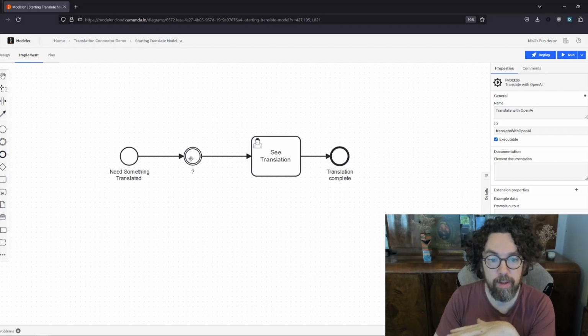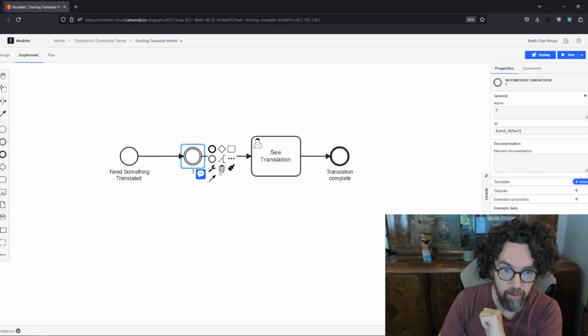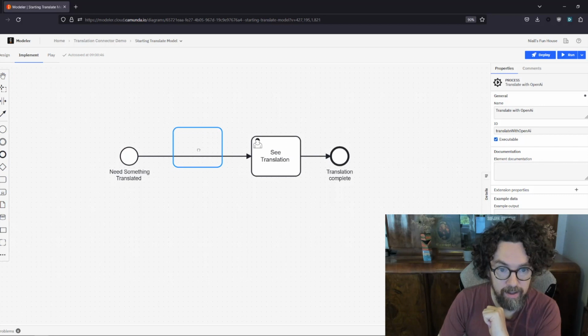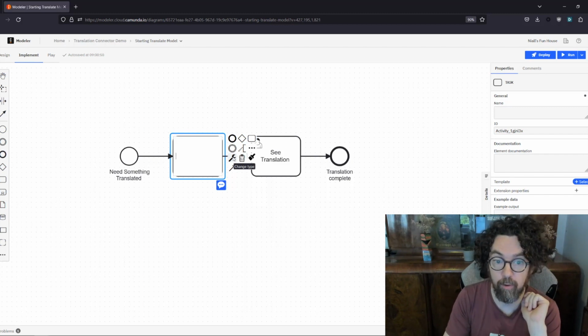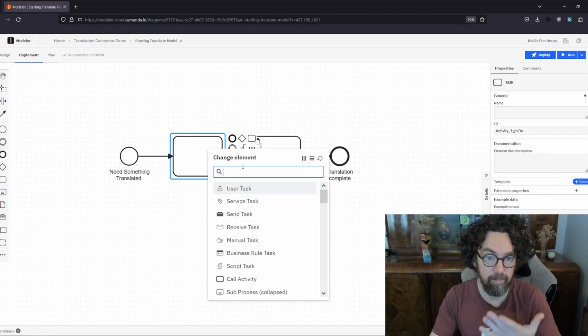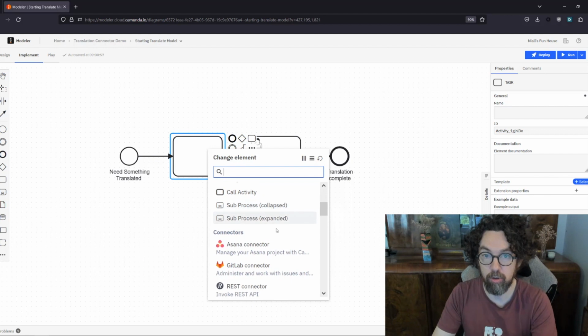So what we want to do is we want to replace this. So I'm going to remove this. I'm going to add a task. And what I want to replace this with is a connector, obviously, a connector that can do the translating for me. Now, I don't have an explicit connector to do translation.